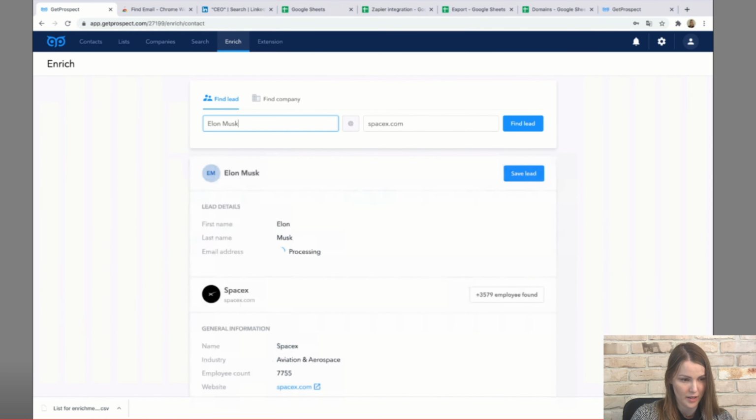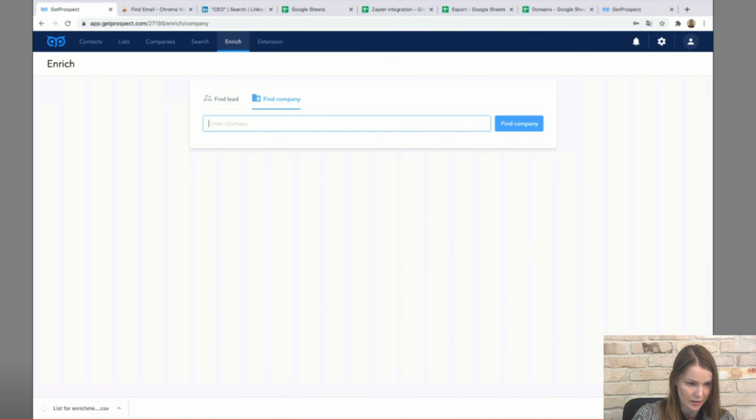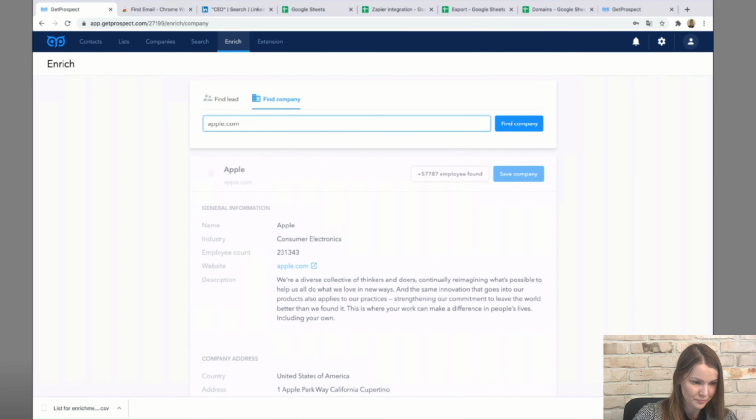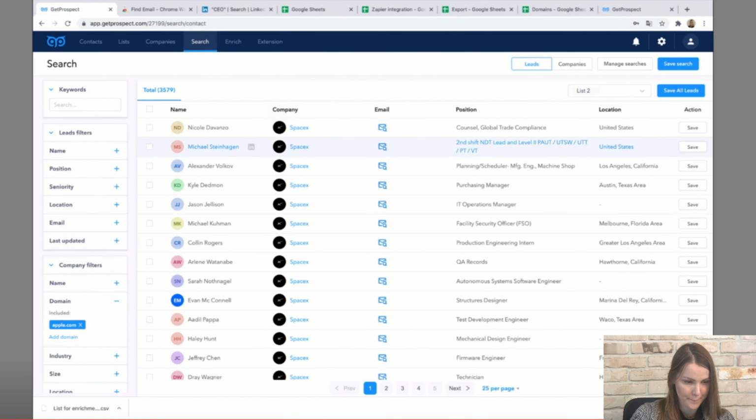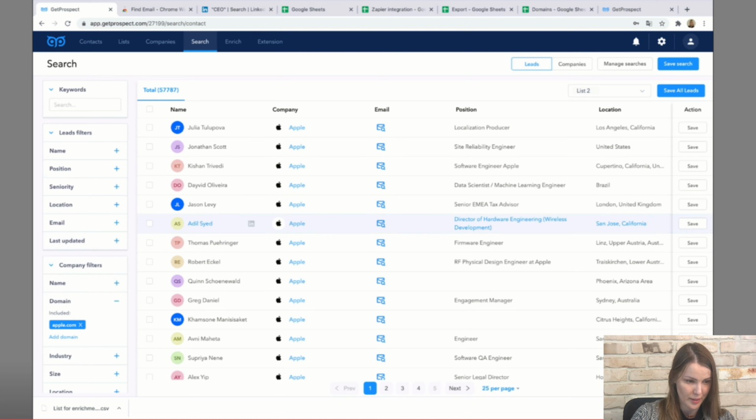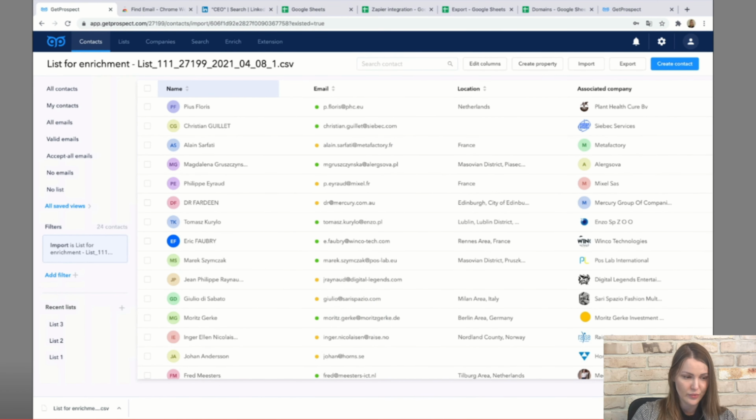As well, if you don't have the name and you only want to get leads from some specific company, or you just want to save the company details, you can also click here on Find Company, and here you input the company name, like for example, Apple. So you'll get here the company details. And also, again, you can click on the button with employees found. And then from the search, you may save the employees for the company. So that's all about our main search features.